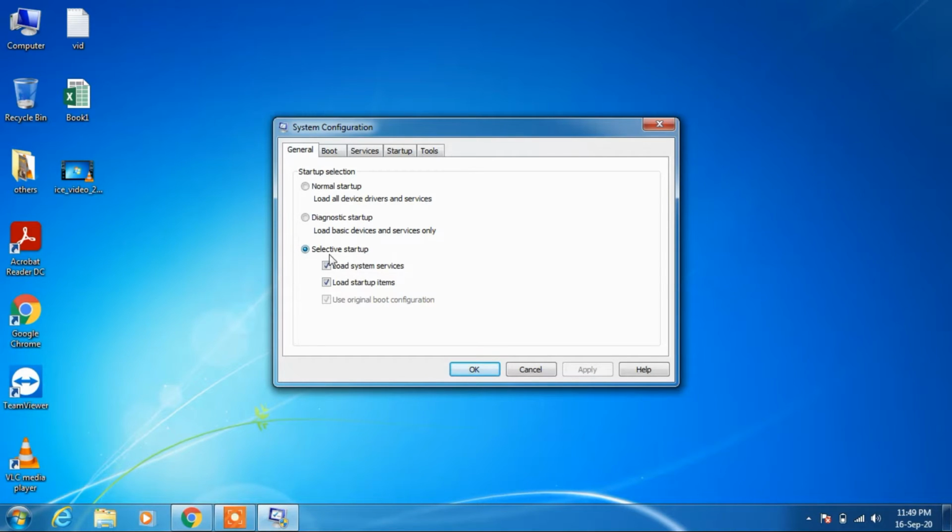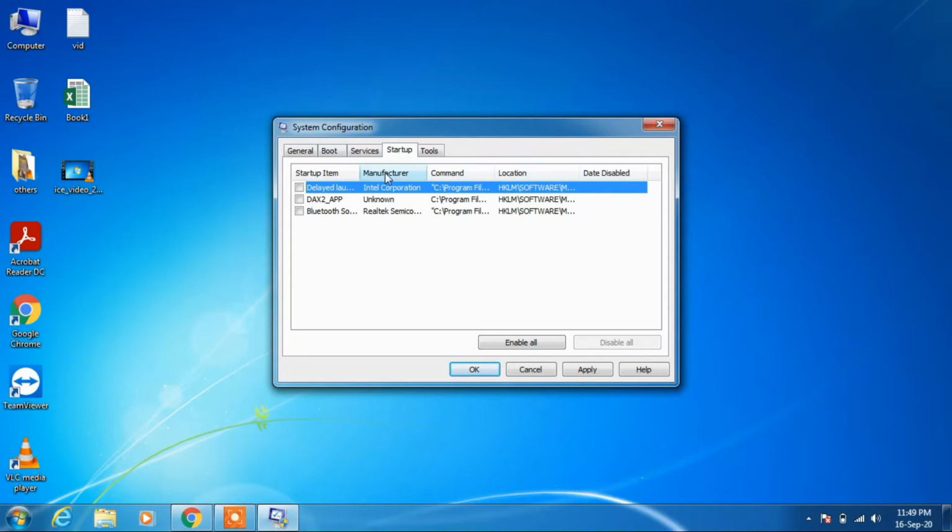Now under selective startup just uncheck this option load startup items, just uncheck it. Now go to the startup tab and make sure that all the startup items that are mentioned here should be unchecked like they are now. So they should be unchecked, all the startup items that are mentioned here.